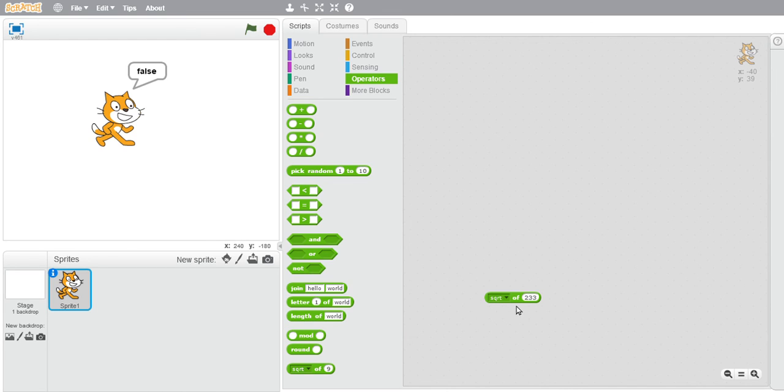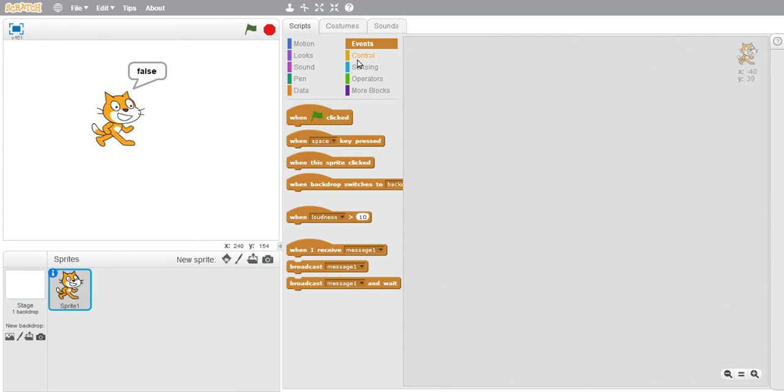And now, friends, I want to tell you one thing. Friends, we have cleared the operator block. Next we will be learning about events, then control. Then we would be learning over here the new backdrops, how to add colorful backdrops. After that, we would be learning a number of more things in Scratch.